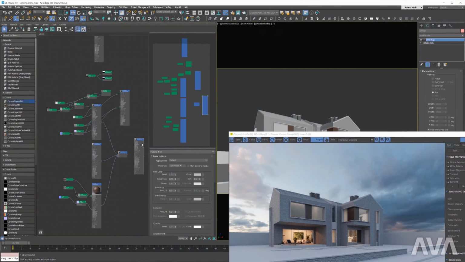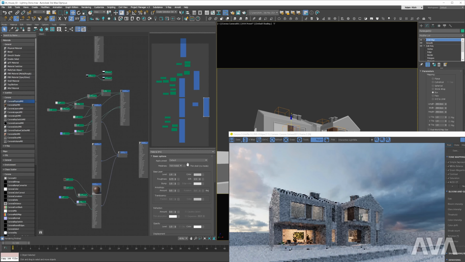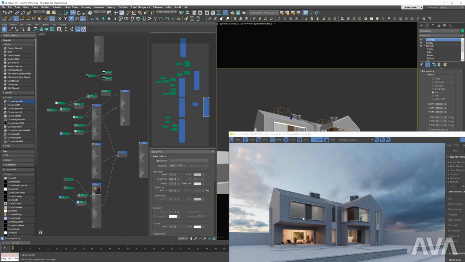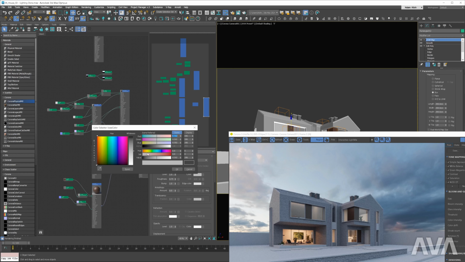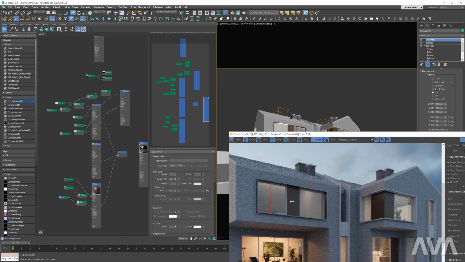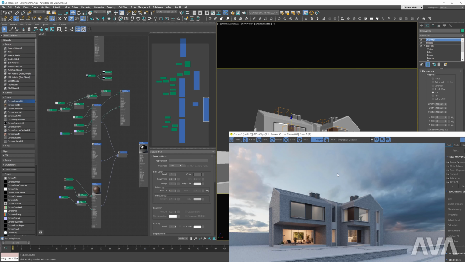Next, let's create the metal material. I will switch the mode to metal and adjust the color. Also, make it way more reflective by decreasing the roughness. Looking good. I will use the roughness texture from the curtain material to add a little bit more detail.